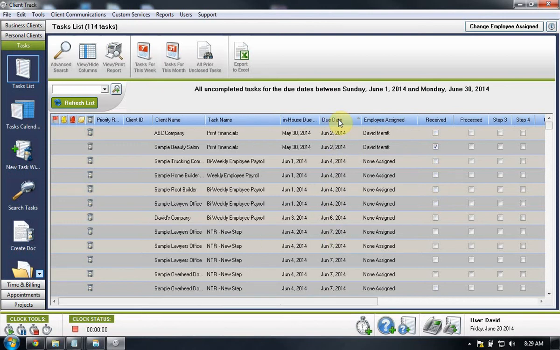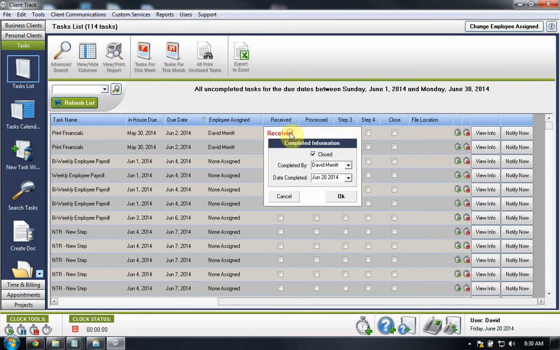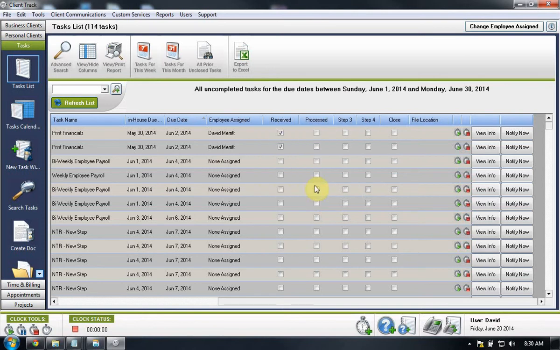I can sort by all kinds of different things, just like you would in an Excel spreadsheet. I can see which employee is assigned to the task, and then here's my process control. So I have a series of a process where I'd be able to identify have we received the information, processed. I can add other steps if I want to, and ultimately we're trying to close the task. If I click the receive check mark, I can see exactly who checked that received checkmark and on what date that received checkmark was checked. As different people complete their different parts, each person would then check the checkmark.